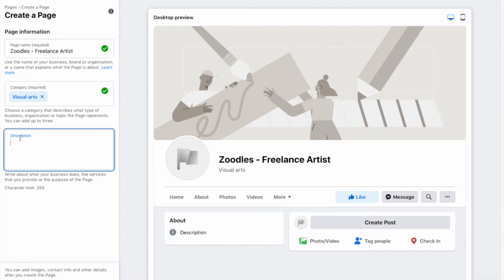I know that Rebecca's going to have a very specific description which she hasn't given to me just yet, so I'll leave that at the moment, but you would normally fill this section out. Right, so now we just go ahead and create page.